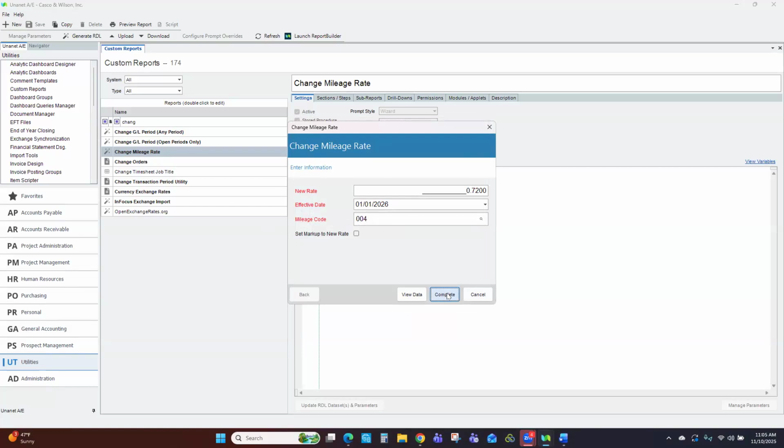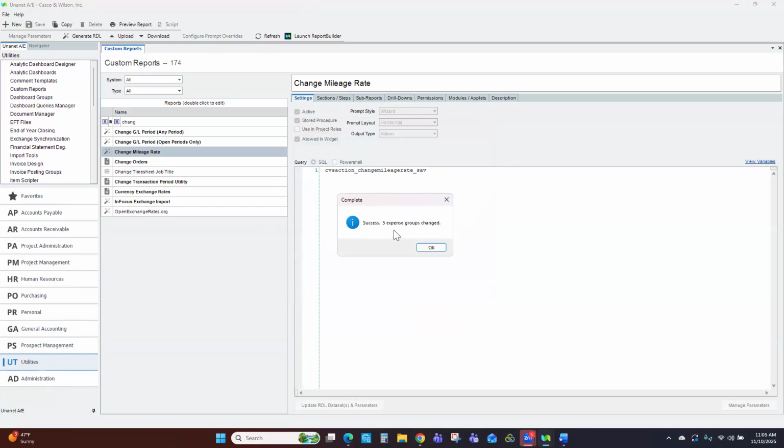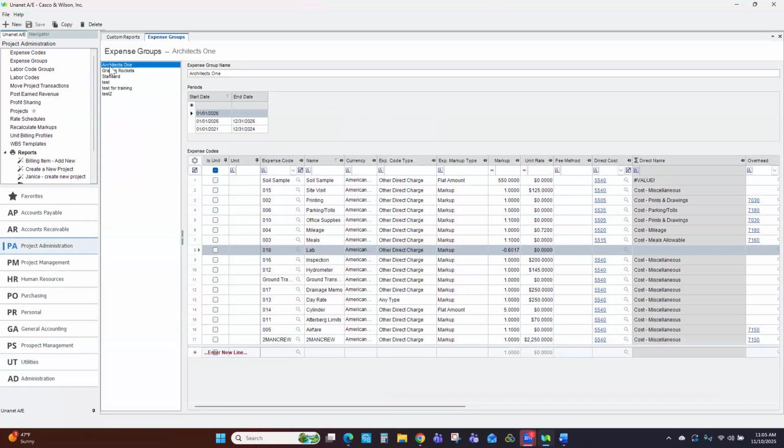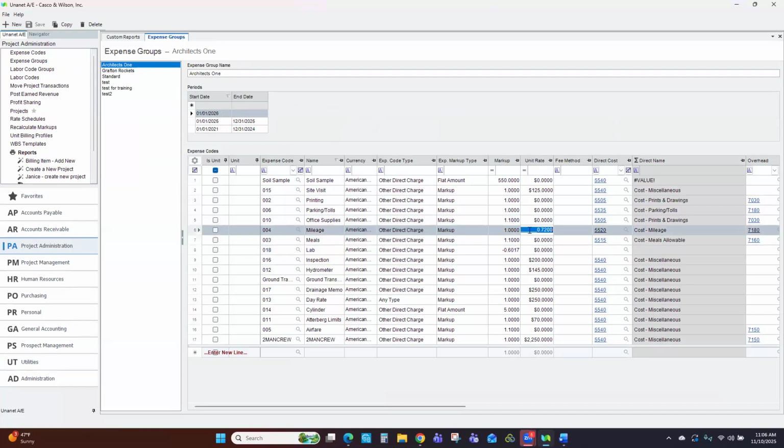So if I click complete, it tells me that it did 5 expense groups. So if I come back to project administration and expense groups, this architectural one, I now have a 2026 start date. It automatically ended that end date. And my mileage rate is now that 72 cents per mile. So this just saves time of not having to go to each of these schedules that I have in my expense groups and manually creating that period year and adding that rate.